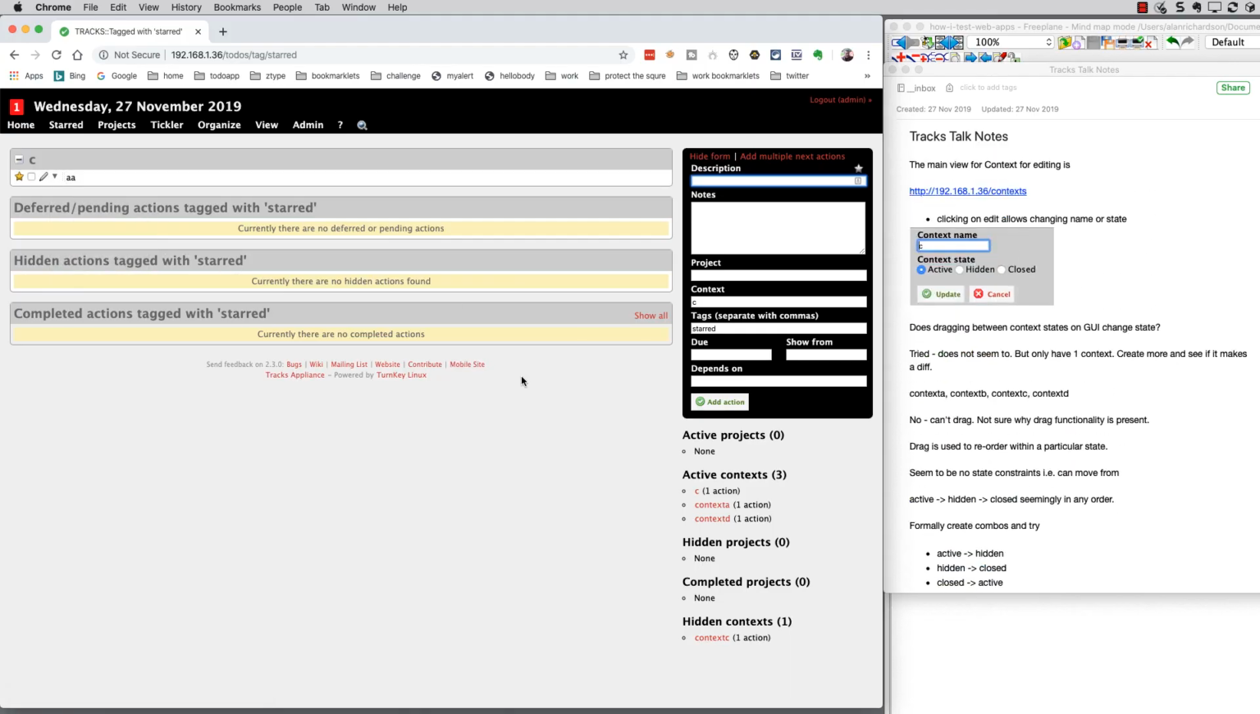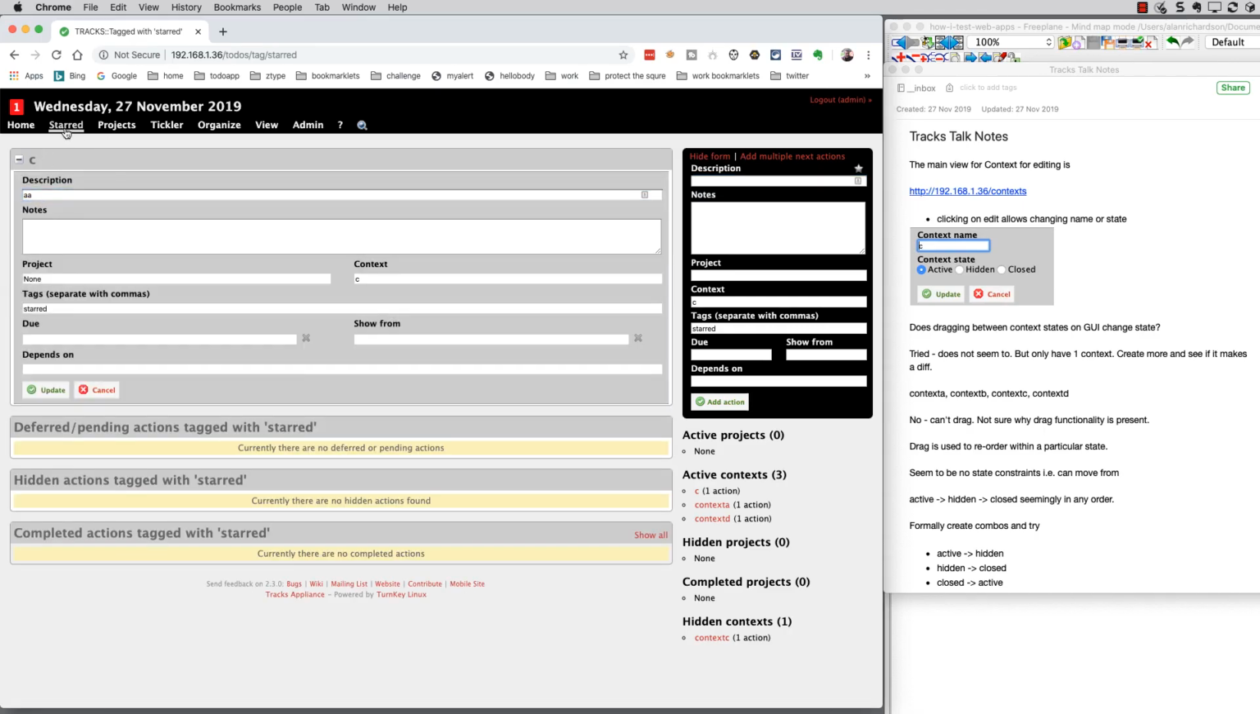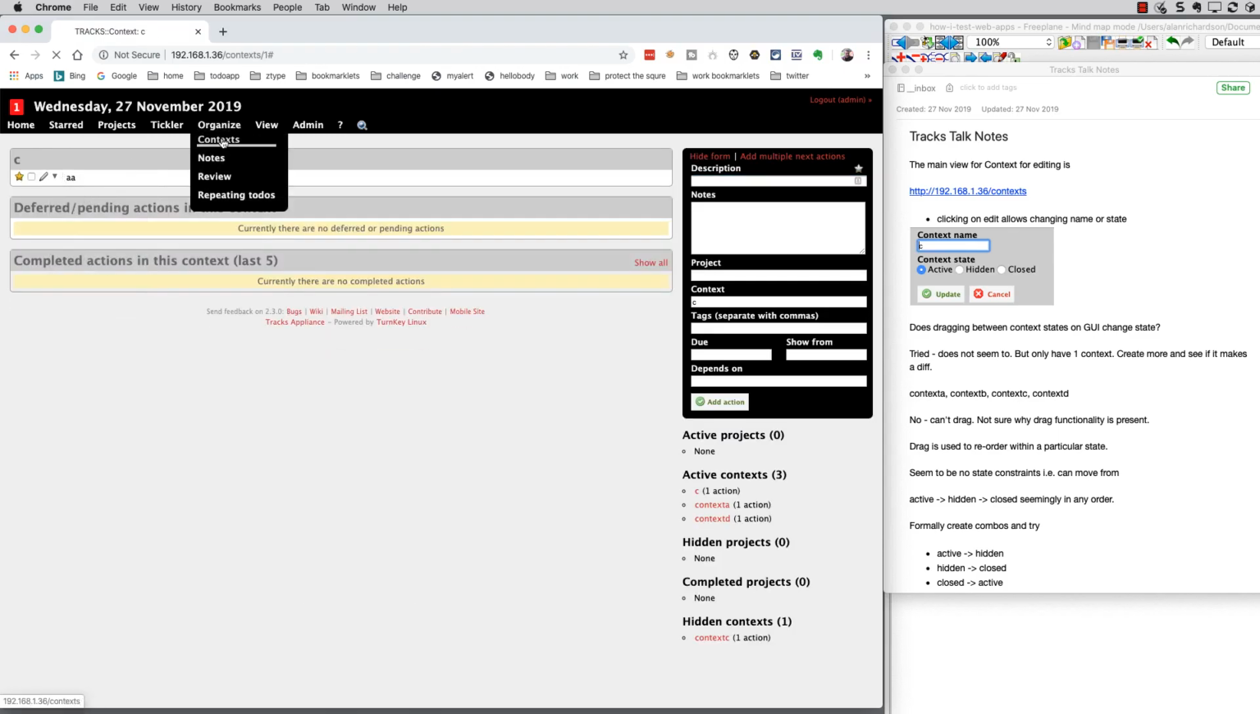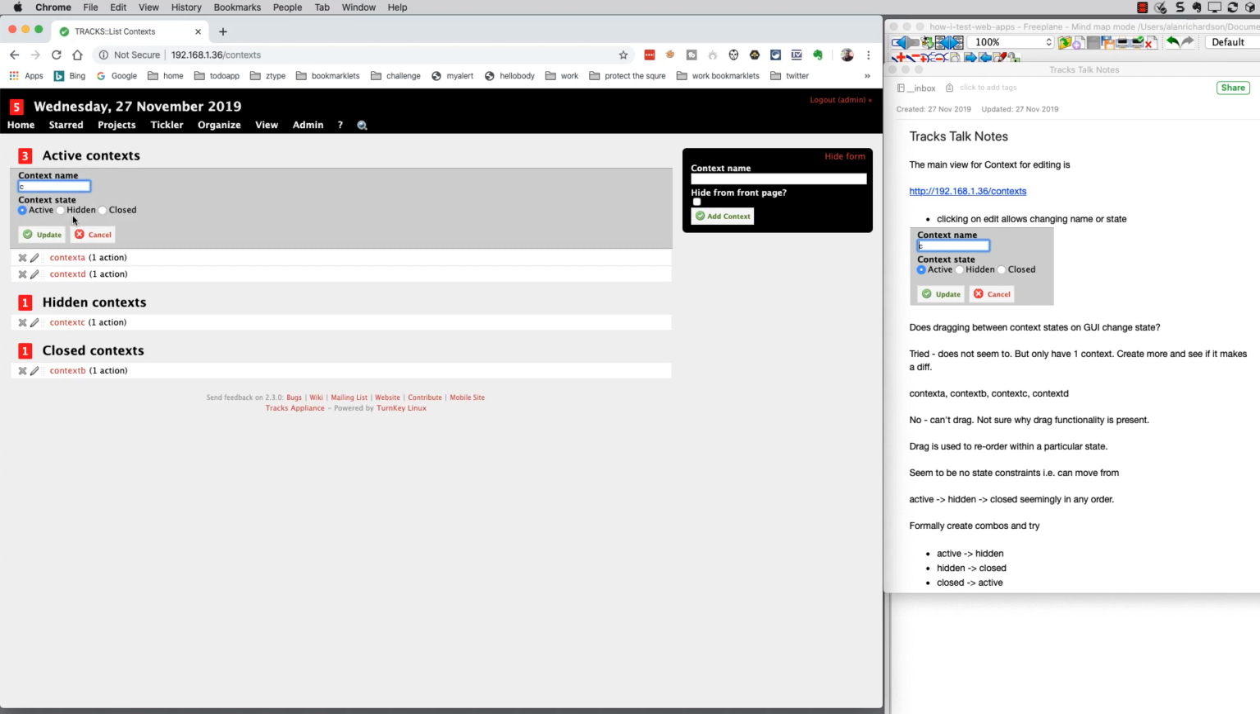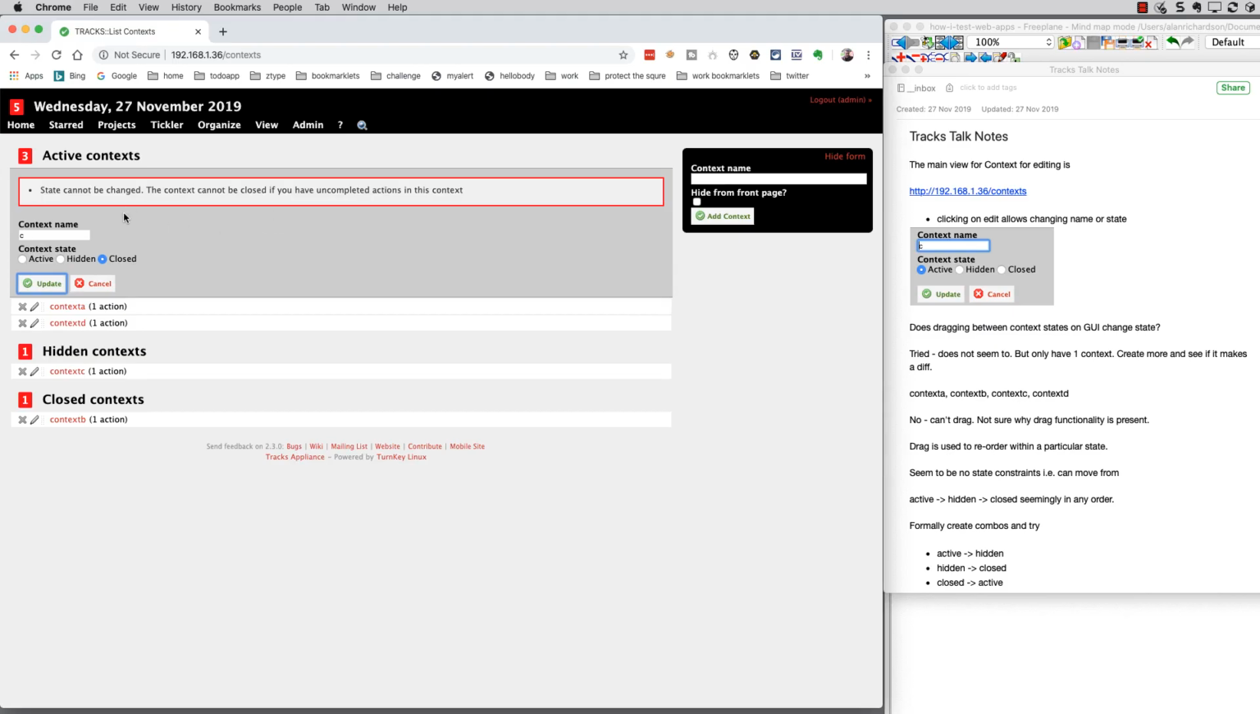So having figured out how to change the state, I don't do it in that one, I do it in organize. I can change the state in here, and then it will move between these different contexts. So then I started to experiment with this, changing it to closed, doing an update, and then I get this message: state cannot be changed. The context cannot be closed if you have uncompleted actions in this context. So I can see that there's a guard on one of the state transitions.